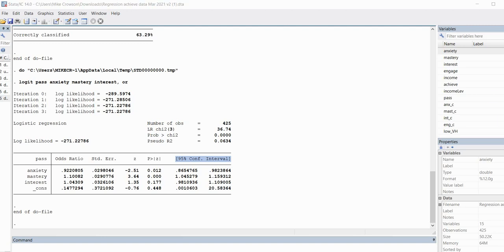In terms of interpretation, I unpack this in a lot more detail in the PowerPoint, but looking at the odds ratio for the anxiety variable, it's 0.922. That means that for every 1 unit increase on anxiety, the predicted odds of a student passing are multiplied by a factor of 0.922, and because this number is less than 1, the odds are decreasing.